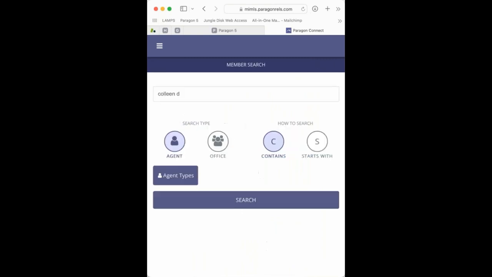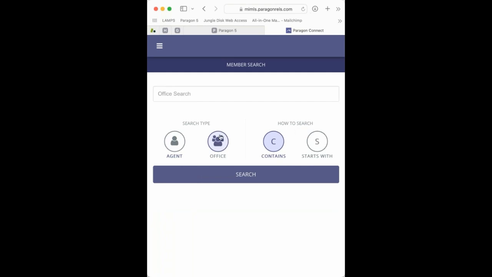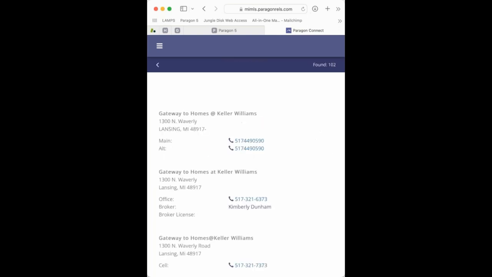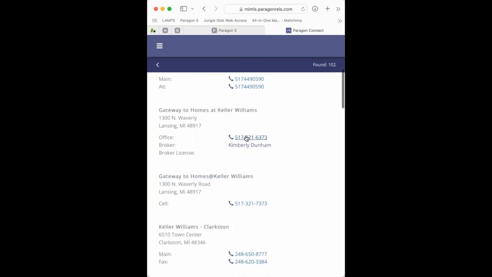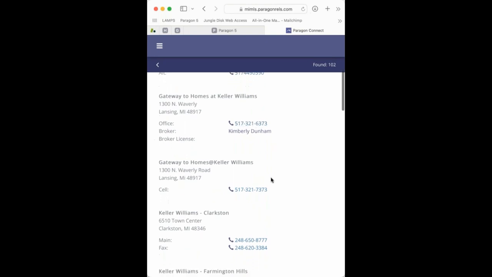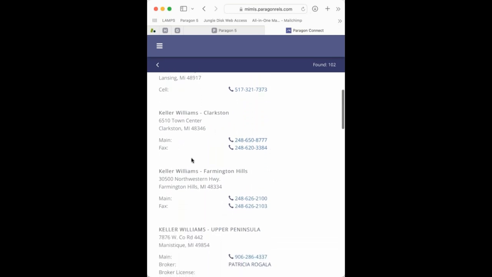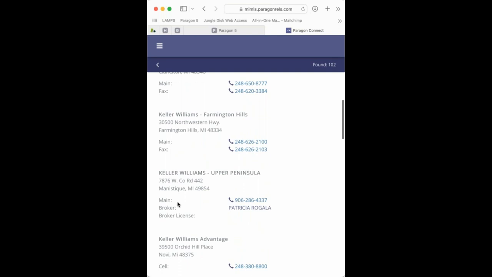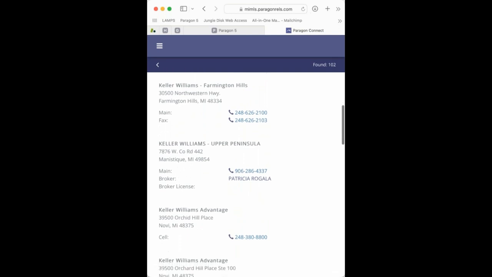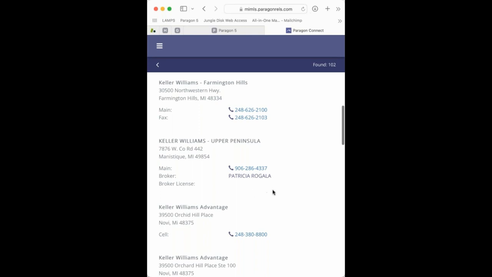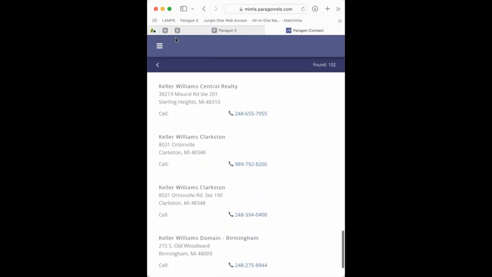Now, if I go to the back button here, you'll also see that I can do offices. Maybe it's one of the Keller Williams. Search. So it's really nice that you can find a lot in here. Gateway to Home at KW. And the nice thing is, because you can just tap to call the office itself, and they get the broker, Clarkston. So not everybody has, wow, Manistique. There we go. See, this is one of our members. That's why we have the broker in there. Very nice. There's plenty of information in here.